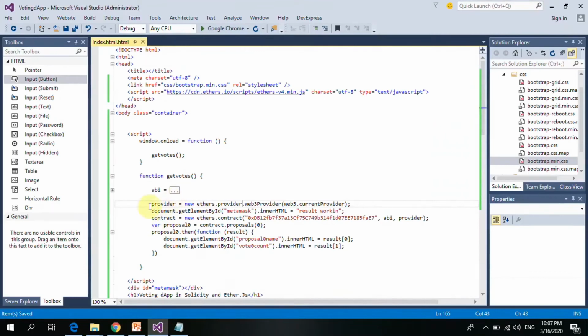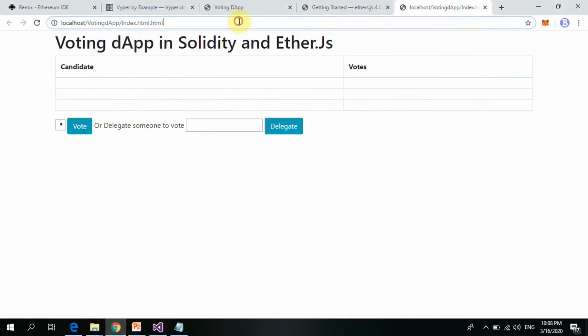Here, we can declare a variable provider. New Ethers dot providers, actually. Web3 provider, and then Web3 dot current provider. This should be capital P. Yeah, that's capital P, not small p. Just providers. Let's just run these and see.